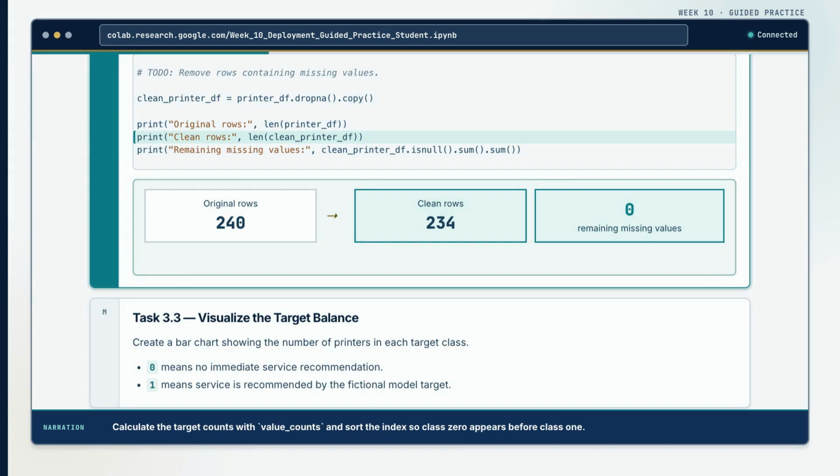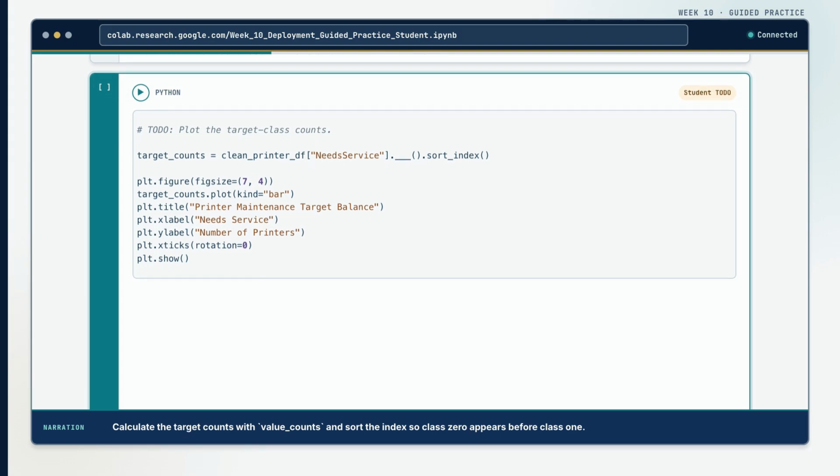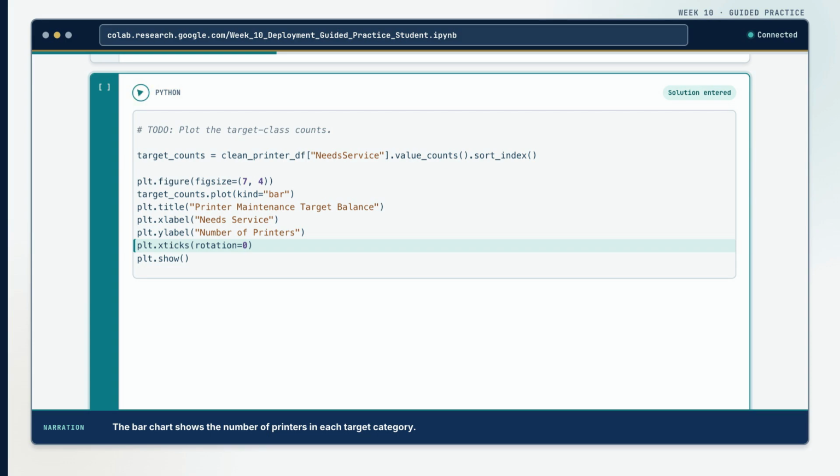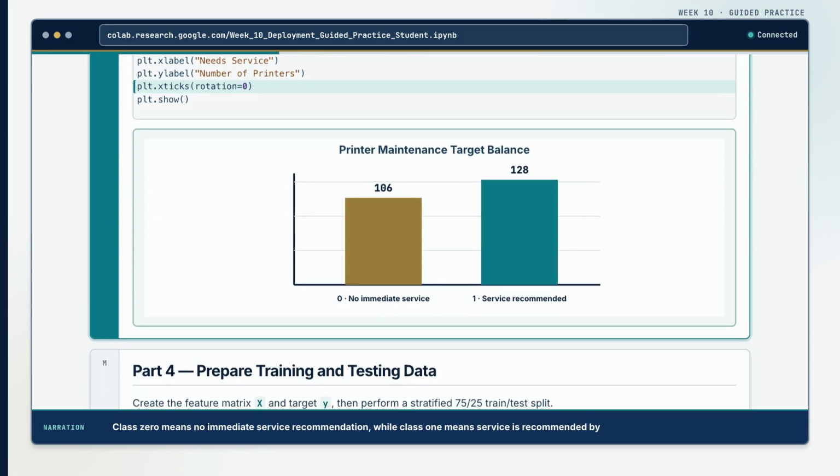For this guided demonstration, remove rows containing missing values with dropna. The copy prevents later assignments from modifying a view of the original data frame. The original data set contains 240 rows, and the clean data set contains 234. The final missing value count should be 0. A real project would also evaluate whether deleting incomplete records could distort the data.